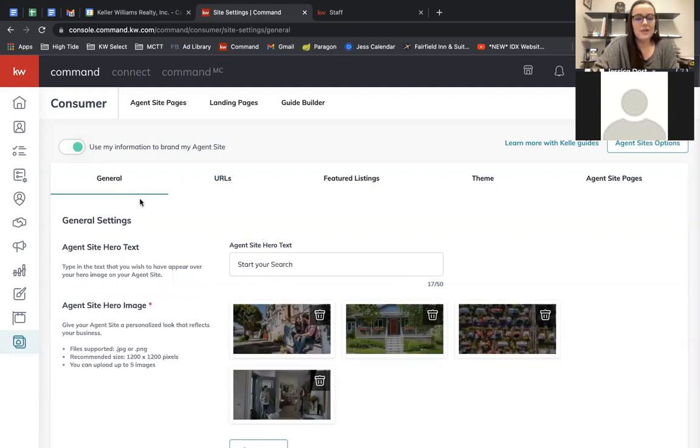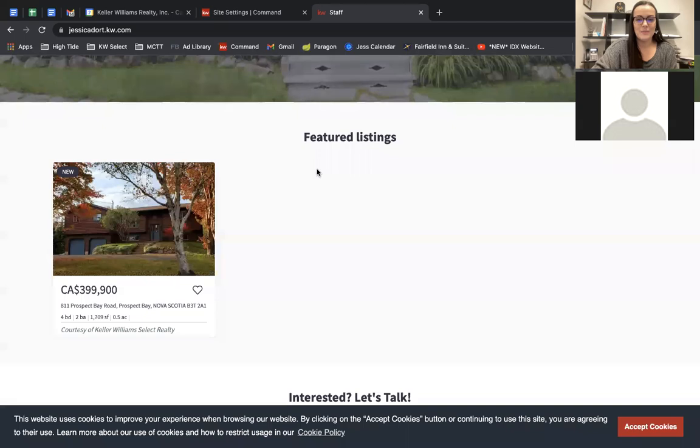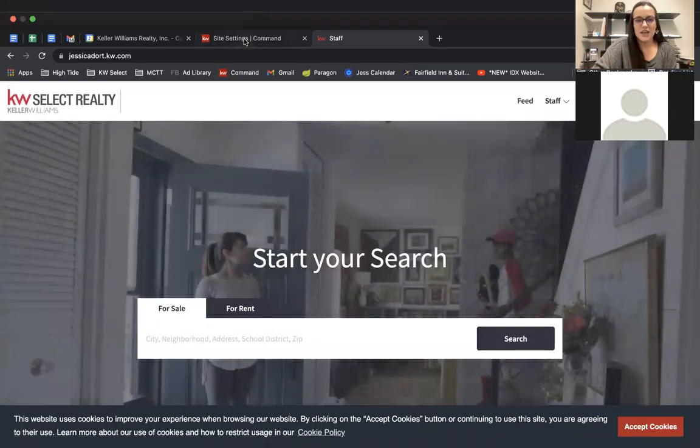Okay, so now we're in the general, which is the first section. I kind of went backwards, but here's where you can change that hero text. That's the start your search at the very top of my site here. You can change that from here.